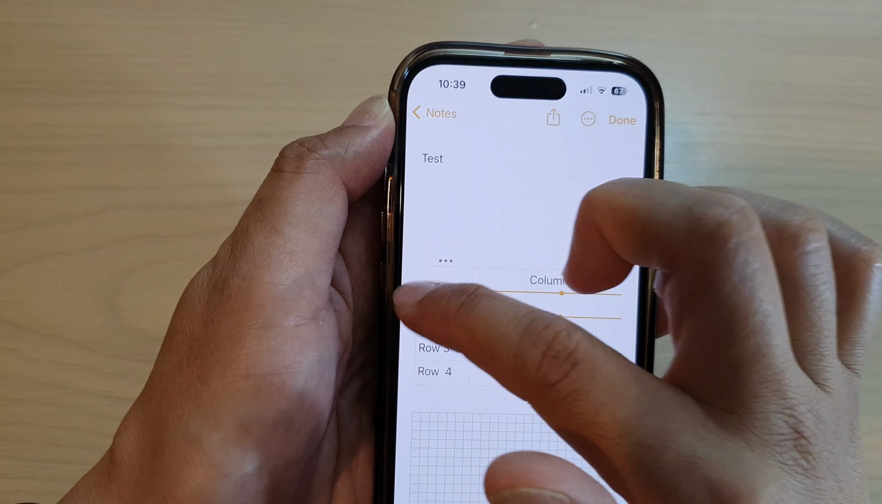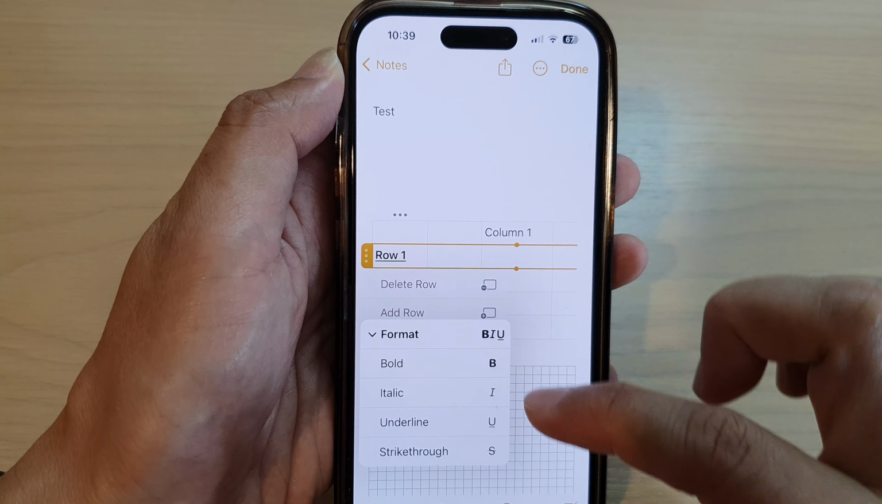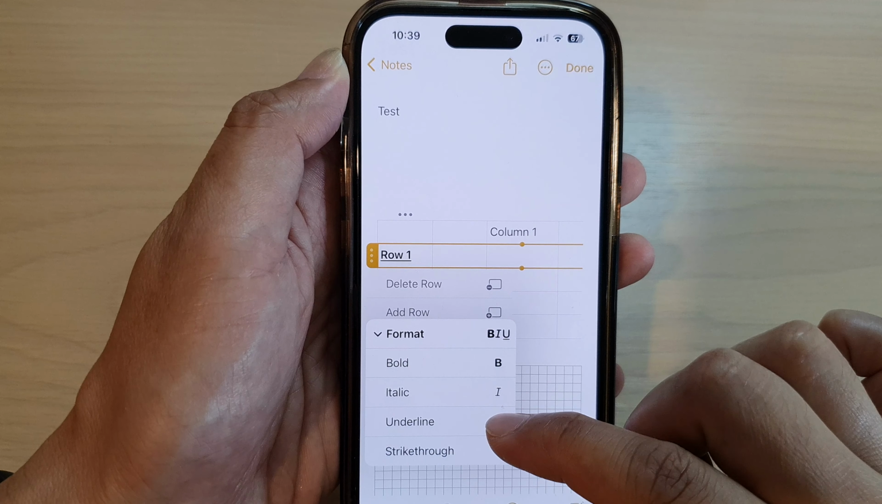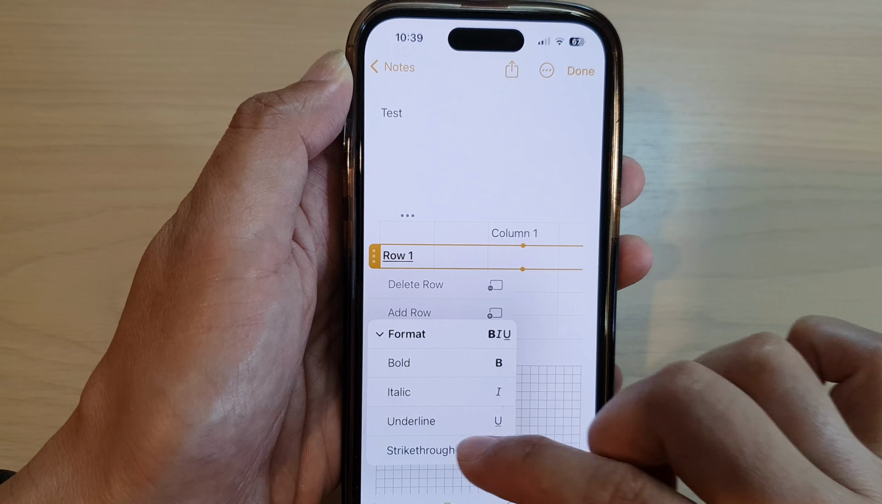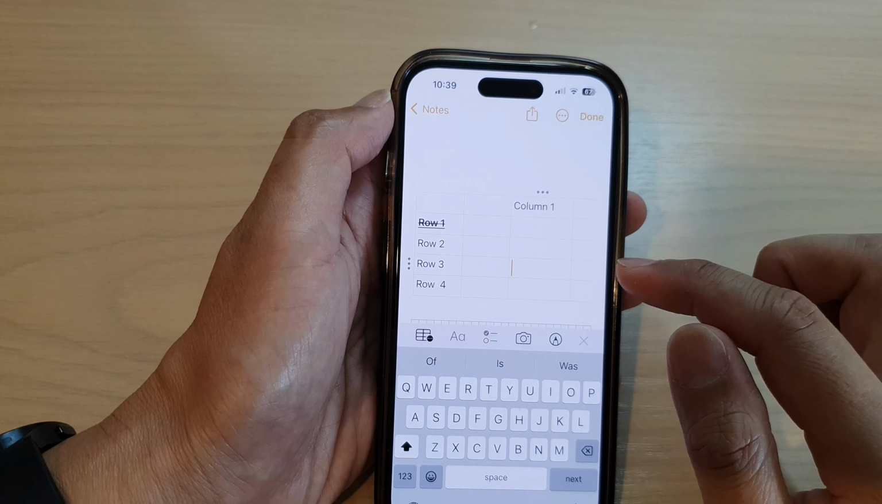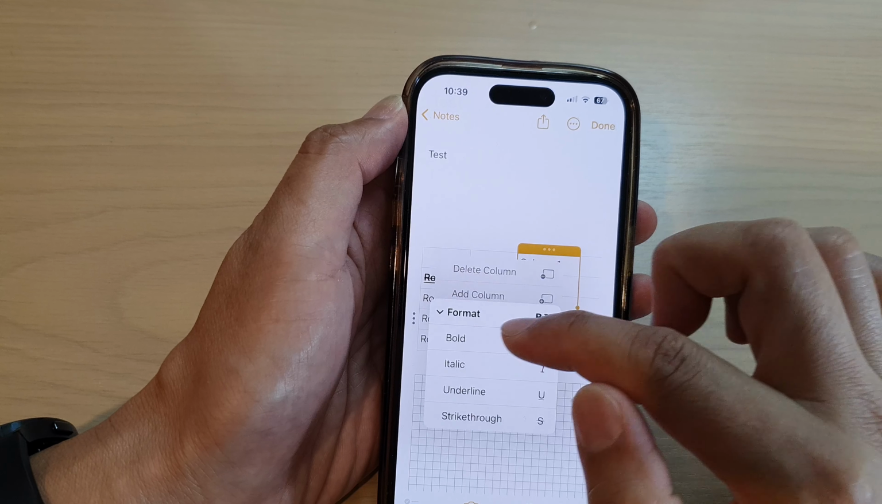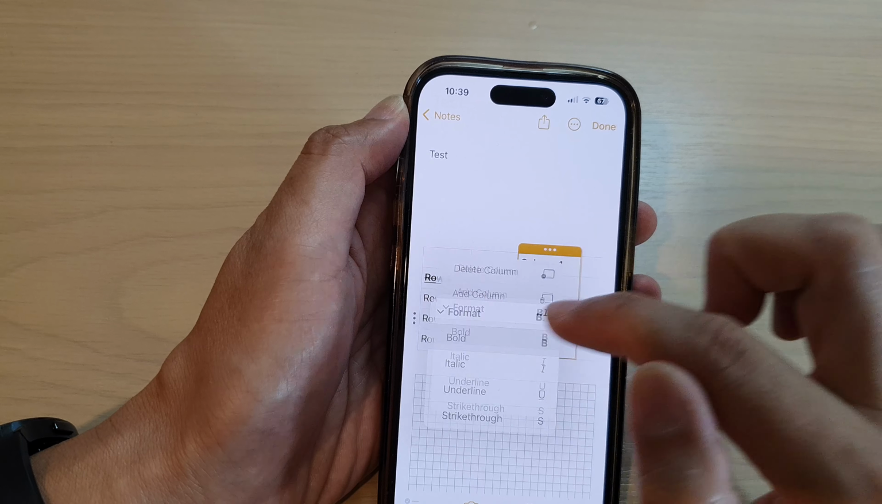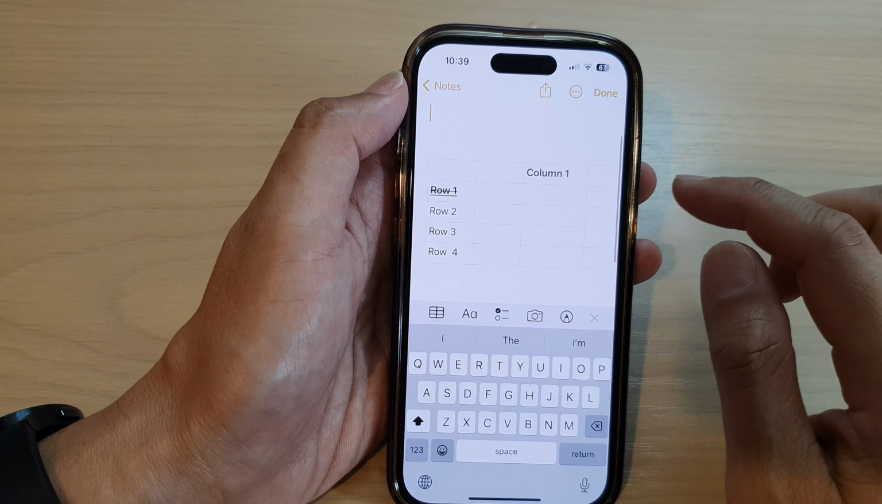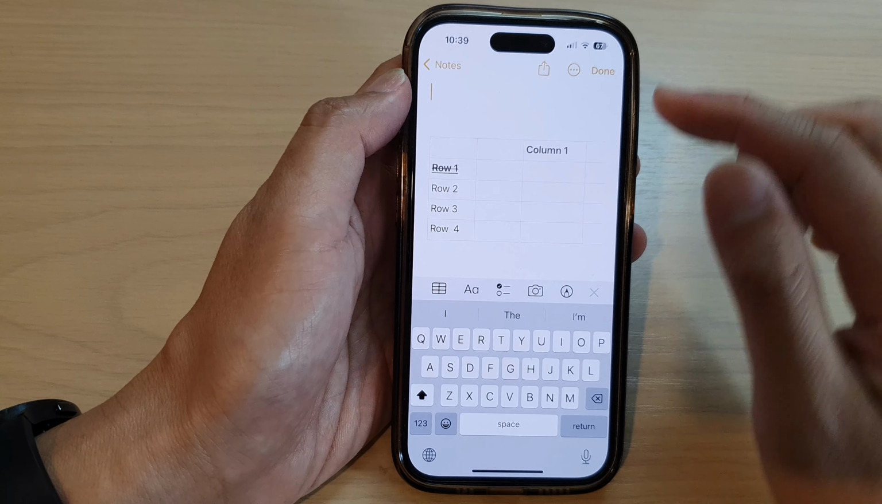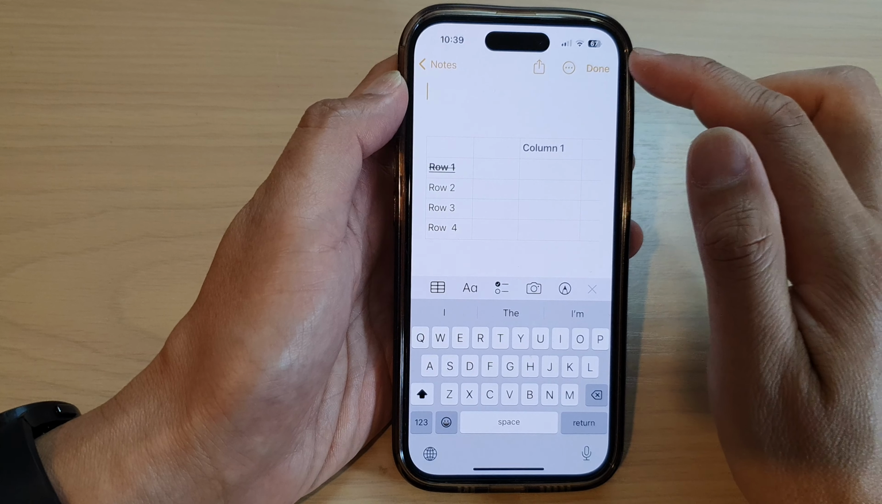And from here you can choose to format with underline or strikethrough. And that's it. So that is how you can format text. So here I can do it for the column as well. Format, format, and then select bold. And that is how you can format text in a table in the Notes app.